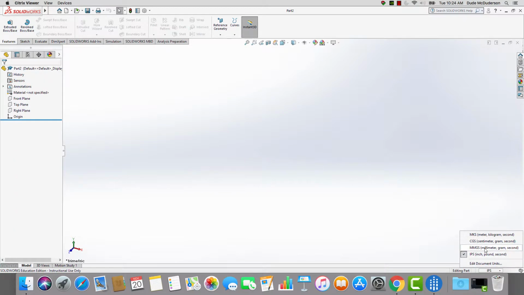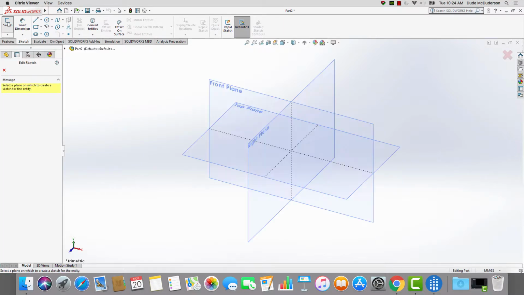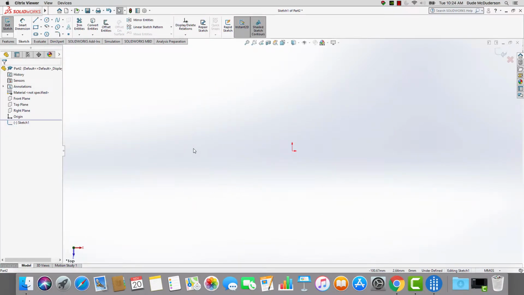Again, we're doing mmgs, or millimeter gram second, for this exercise, so you'll want to make sure you're in mmgs as your units. Next thing I'm going to do, like most SolidWorks drawings, is start a sketch. So I'm going to click the sketch tab, click the sketch button. I want my wheel to kind of roll on the ground, so I'm going to choose the top plane as the plane I'm drawing on.